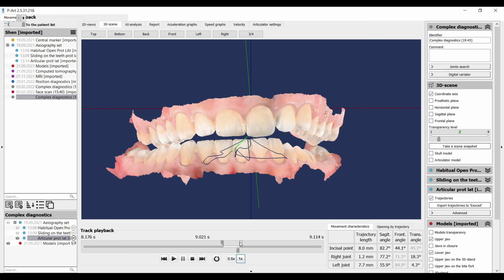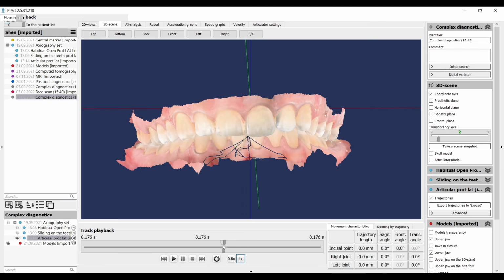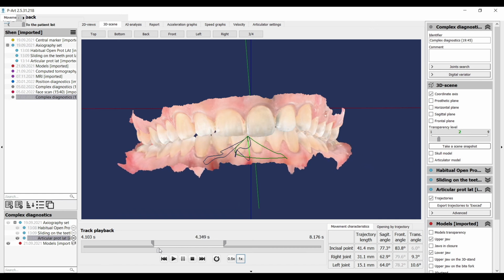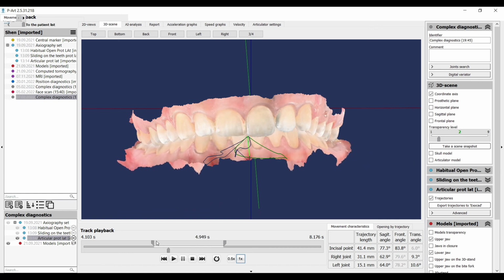Return back to the 3D scene. Put the lower jaw in a habitual bite. Limit the left trajectory by the slider and calculate parameters for the right joint and canine guidance.